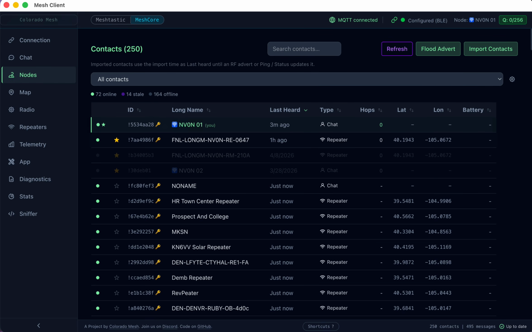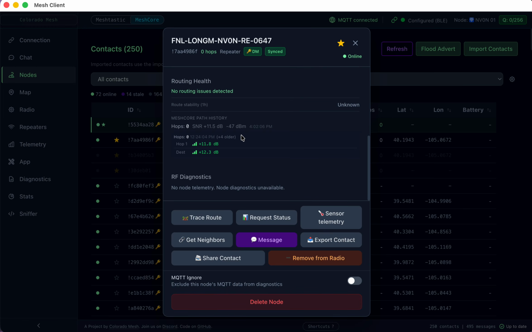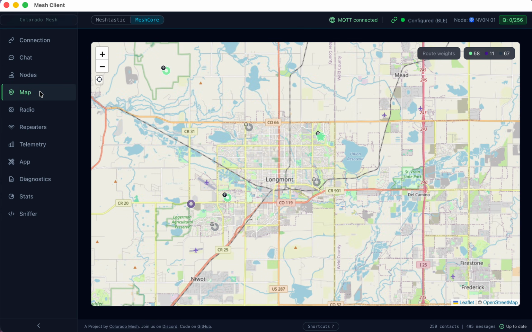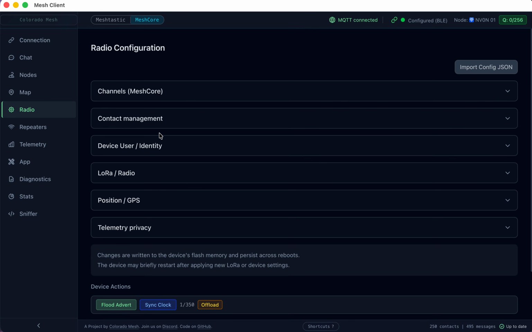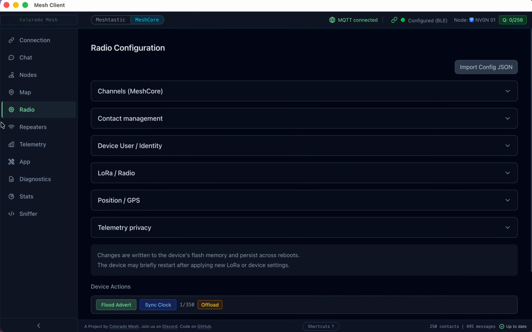The nodes list is kind of the same, a little bit less stuff in here. Just pull up my repeater and you can see the information. Whether you have the private key to it, that's the little key icon here, whether it's synced, meaning it's in your contacts on your companion, as well as the database. And then there's some paths in there. You could do flood alerts and refreshes and stuff right here. Map's kind of the same. Radio has a little bit of the stuff, not as much.